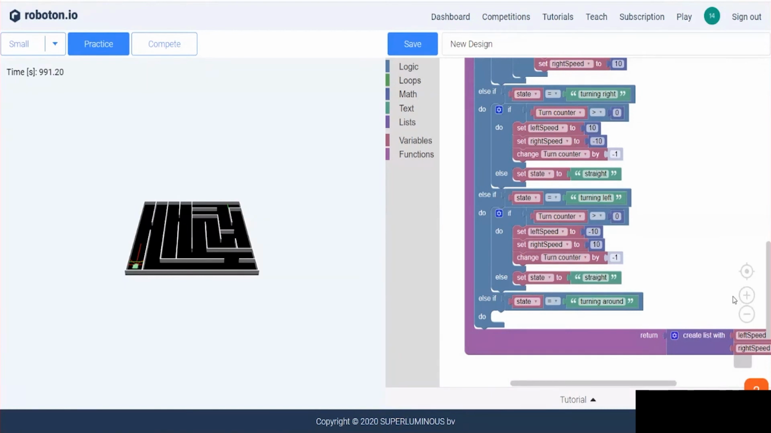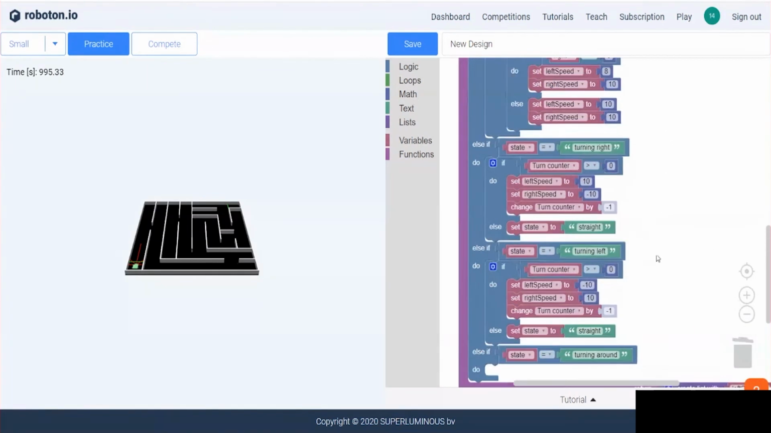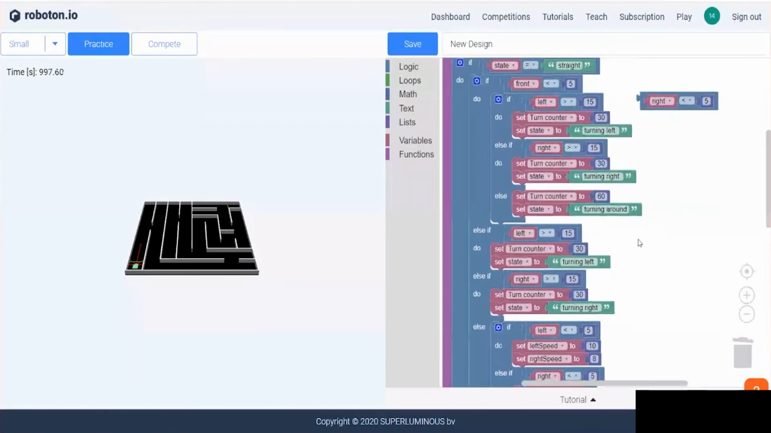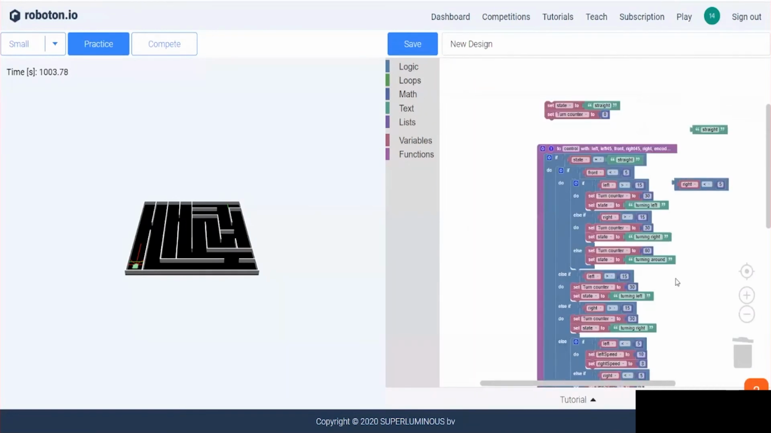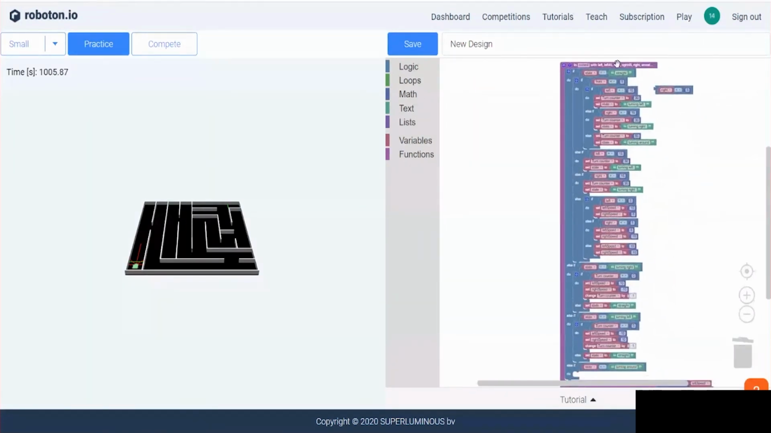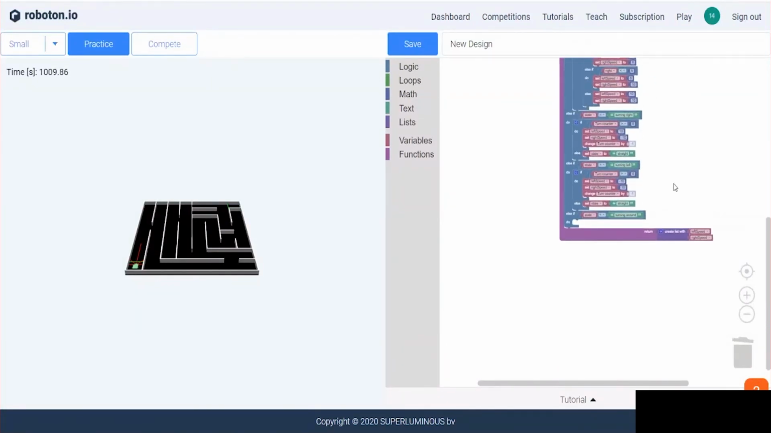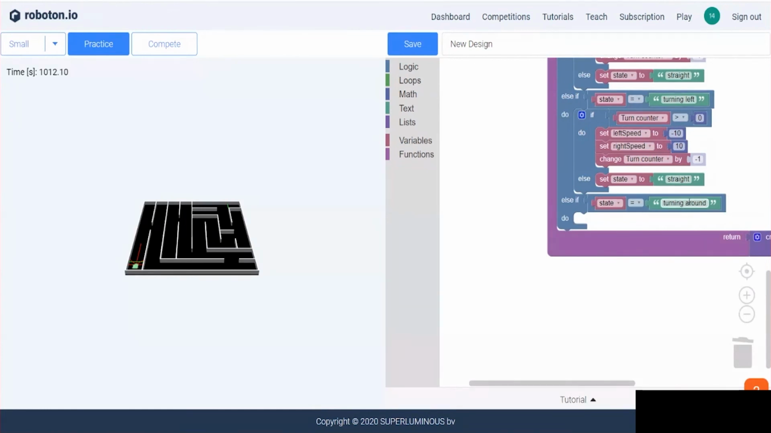Can anyone tell me what we're going to do for turning around? The counter, and you had to set it to 60. So we did that up here. We said that if we're turning around, the turn counter needs to be at 60, and then we're going to set the state to turning around. Now, when it's set to turning around, it's going to jump out of the loop, and it's going to go all the way down here and say if the state is now turning around.